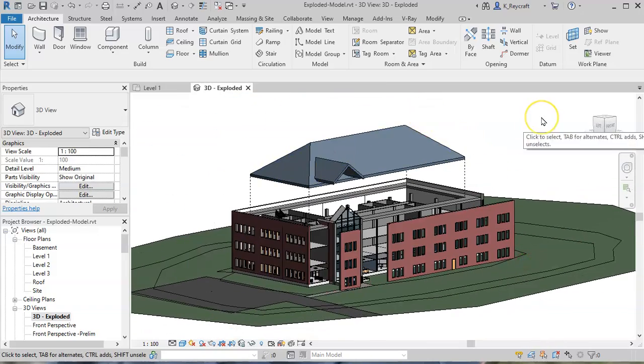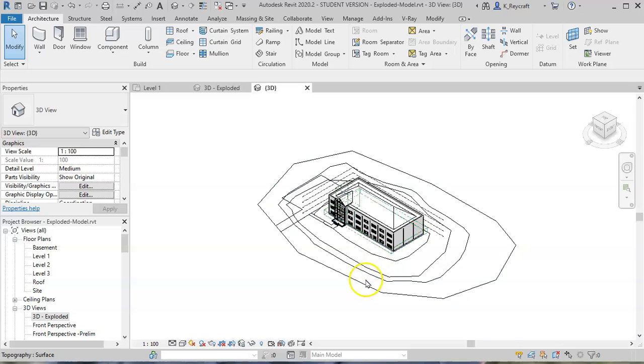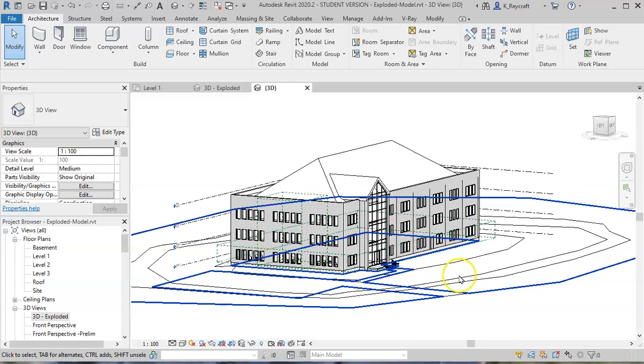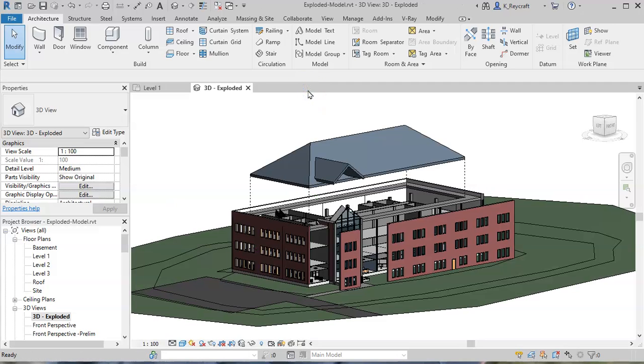Now, just to show you that we haven't physically altered the existing building, this is just imagery. If we go to the default 3D view, we can see that everything is exactly where it originally was. Okay, so that's how that works.